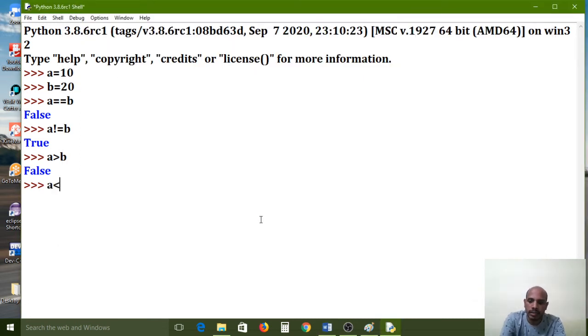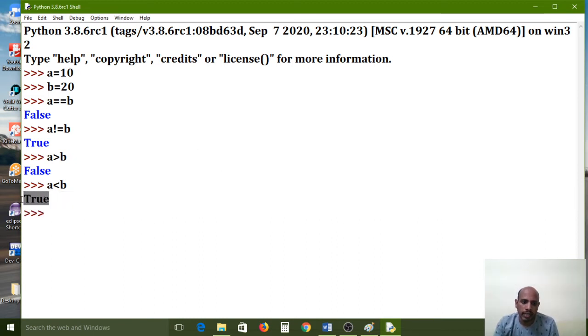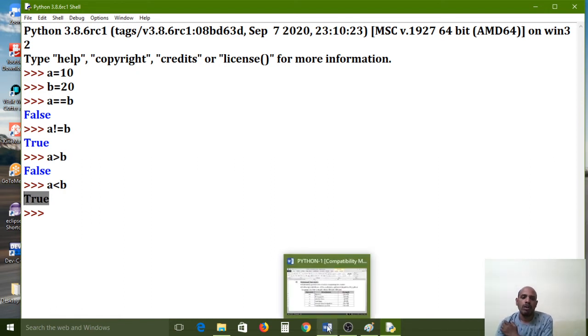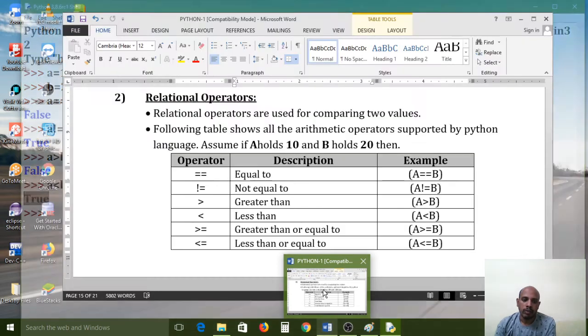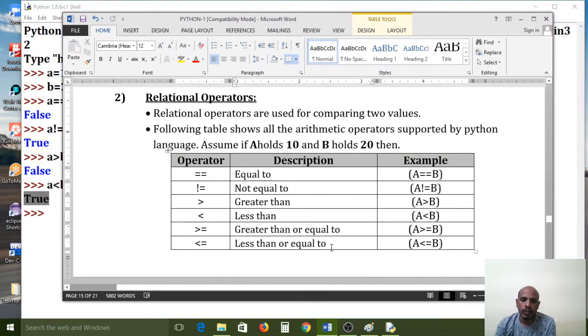Next, the less than operator. A less than B. It is true because 10 is less than 20. 10 is the smallest value compared to 20. So that is true, so that result it is printing. Relational operators print true or false format. For what purpose can we use these operators? Comparing any two values.